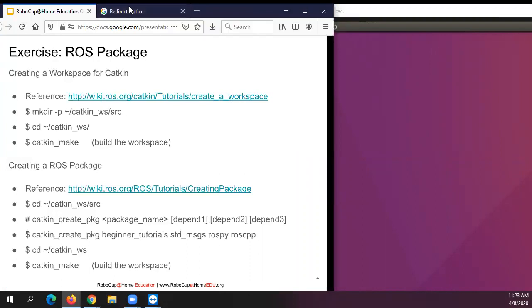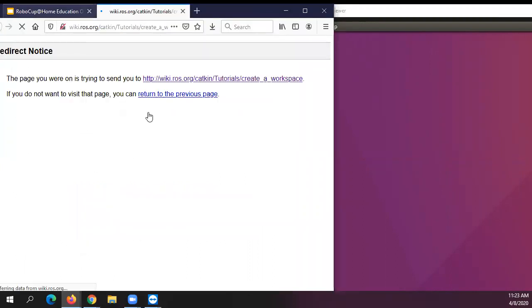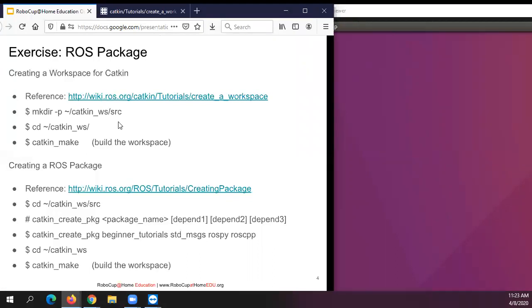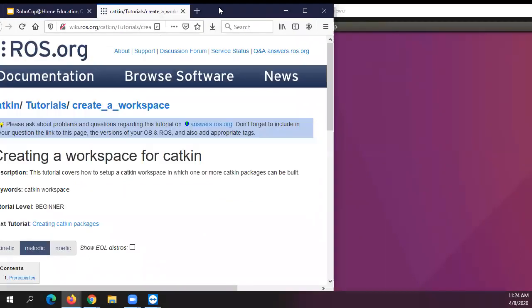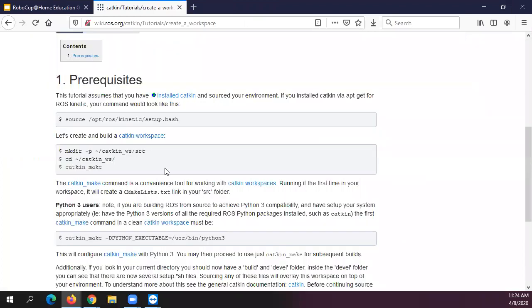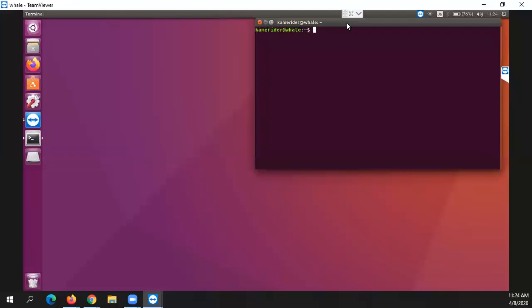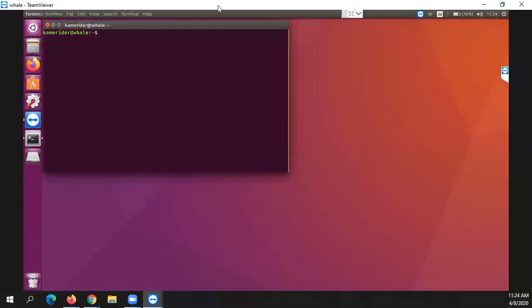Okay, you need to create a workspace, and I believe if you follow along you have the workspace already. If you haven't created your workspace, you can click this side and it's written here. But let me summarize. This is what you need to do, okay. You turn on your terminal.